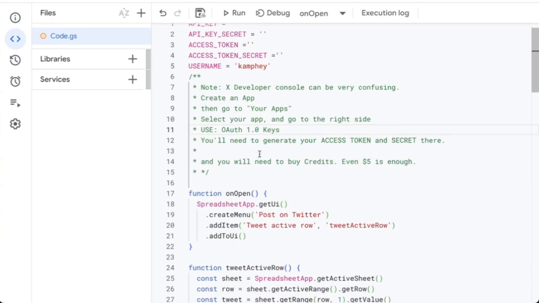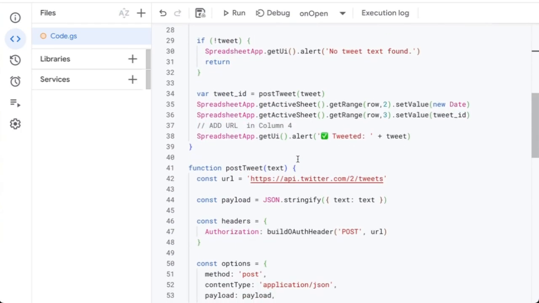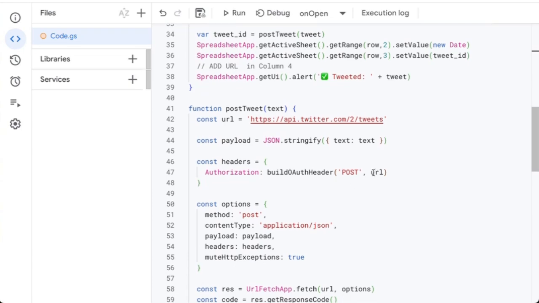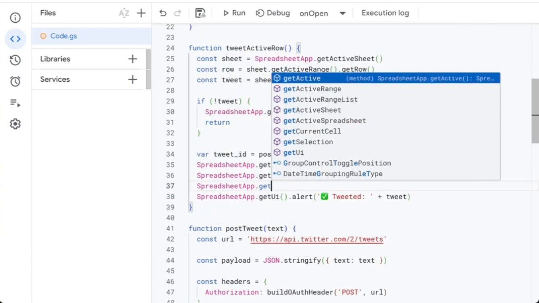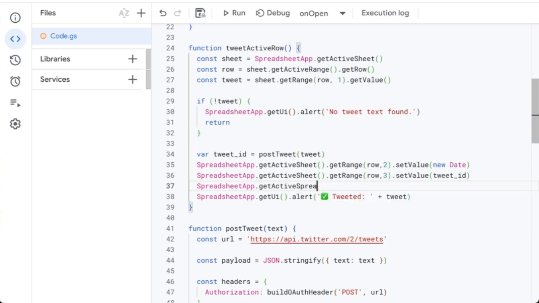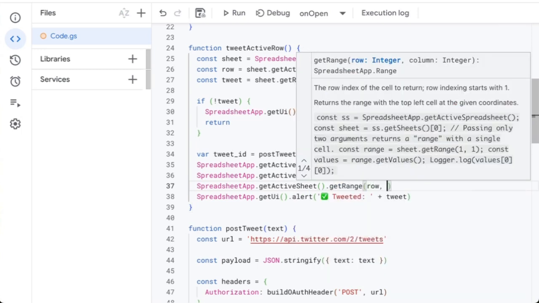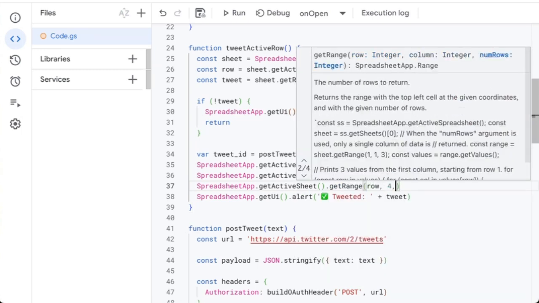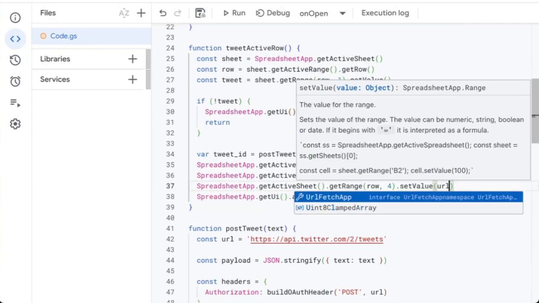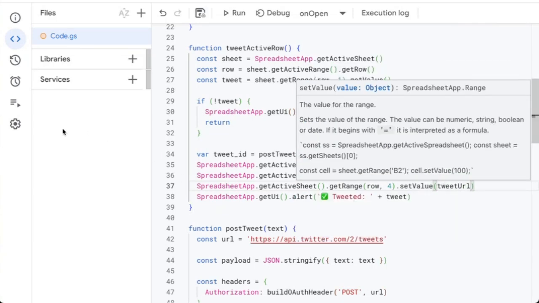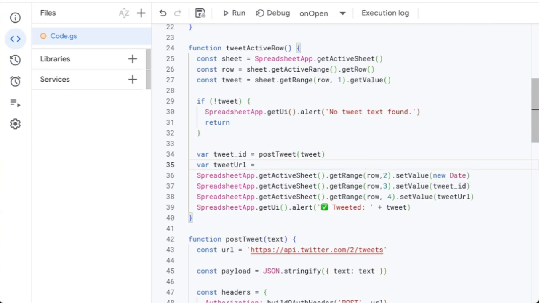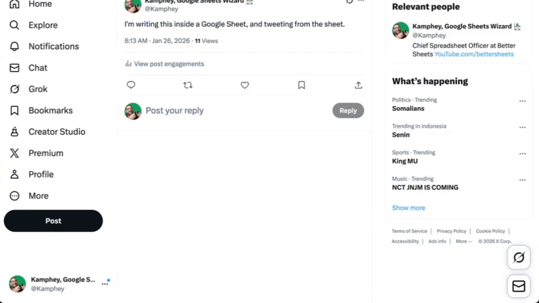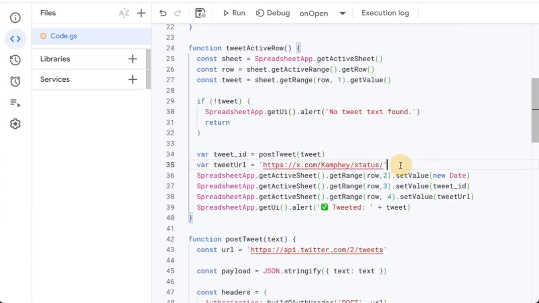So let's add one more thing to the outcome of this, and we're going to post, what is it here? Add URL in the 4th column. So we're going to go SpreadsheetApp.getActiveSpreadsheet, active sheet, get range, row, that's just the variable that we have right now, row 4, set value. And now we want a tweet URL. So we're going to create a variable tweetURL here, and that's going to equal, let me get it one second, it's going to be all of this, plus the tweet ID. So it's just going to add that tweet ID.